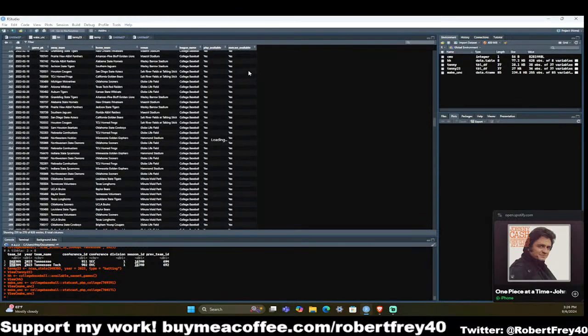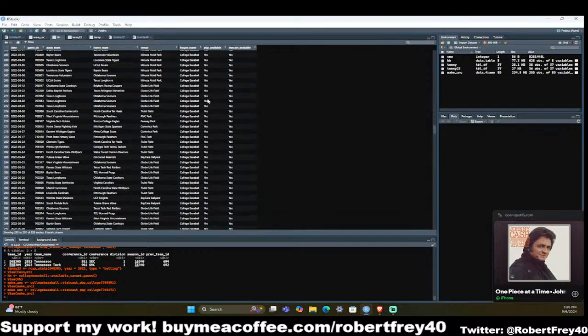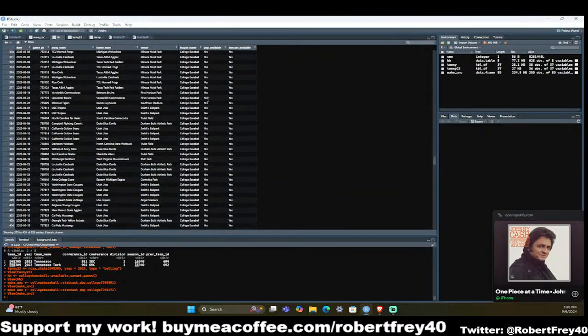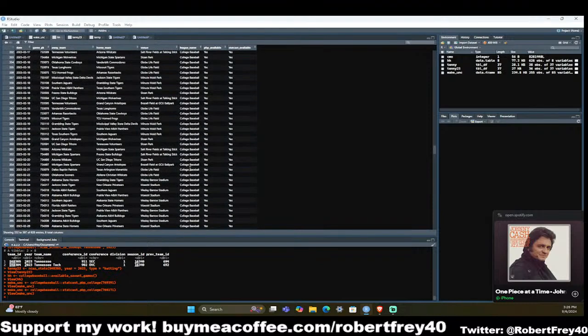I want to say we can go back to Salt River Fields at Talking Stick. It won't have StatCast data, even though it says it does.